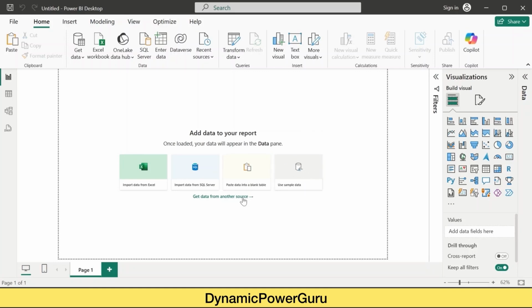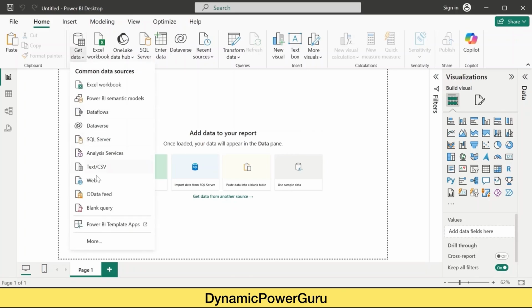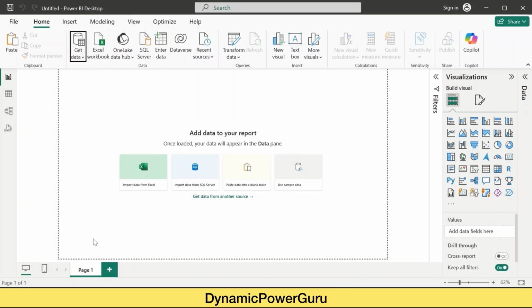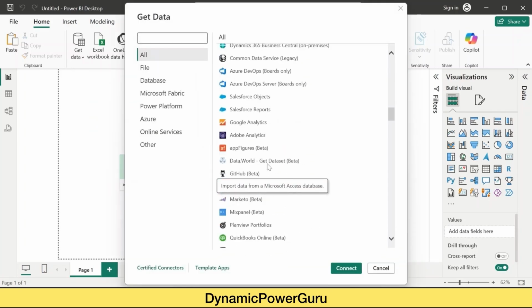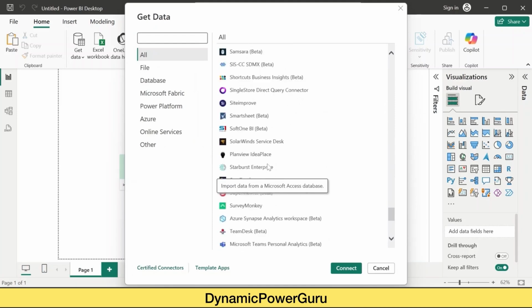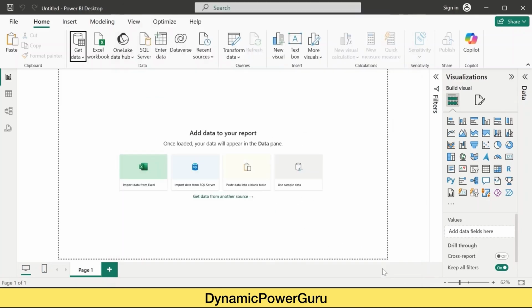If you want to choose another source of data, you can click on this. Above, there's also an option of get data. If you click here, you will get all these options from which you can select the data. These are all the data sources we can use. Let's cancel it. Here we also have some shortcuts for Excel workbook, OneLake Data Hub, SQL Server. These are the options to import the data.